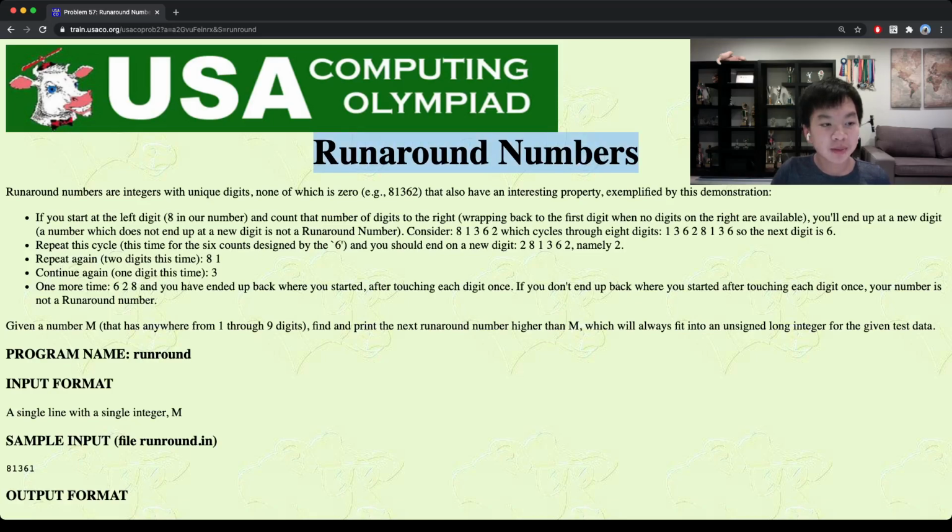Okay, so in this problem, a runaround number is defined as an integer with unique digits, which means that it may not have two digits that are the same, like two ones or two twos. And then none of the digits can be zero. Okay. And then they also have a property that is defined over here.